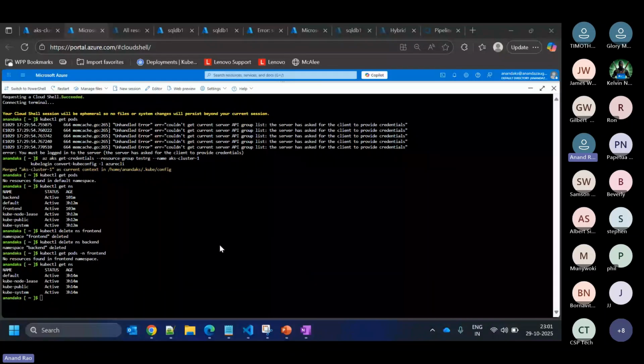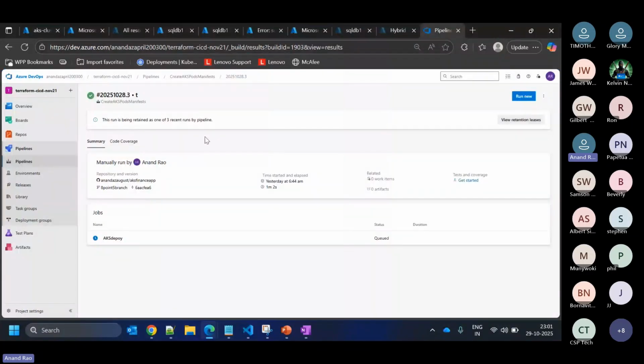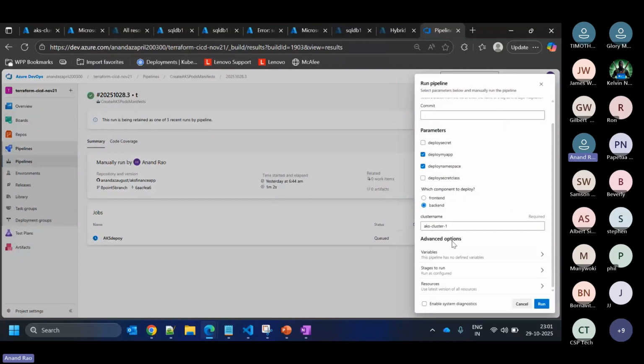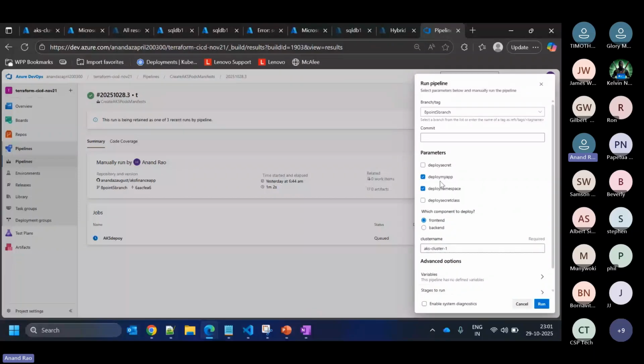Now I have a pipeline and I'm going to run it, which will deploy the pods. I'm going to first create a front-end pod. This pipeline is configured conditionally: whenever I choose front end, it will deploy the front-end pod.